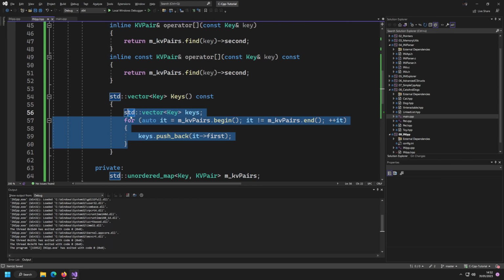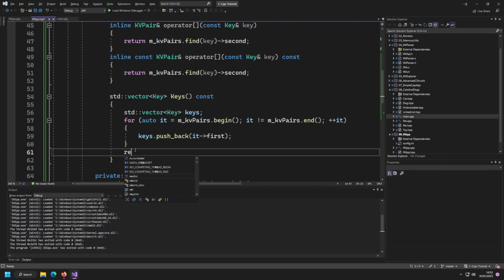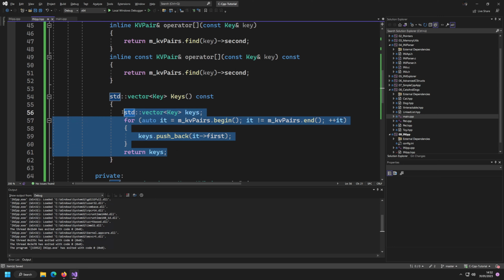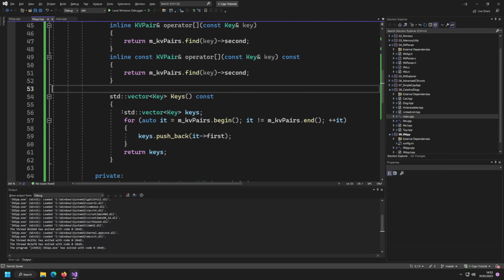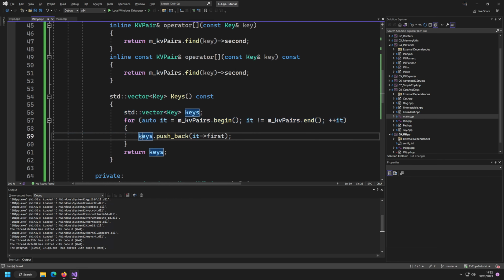So what we are just doing is we are copying these over, and then I'm going to return keys. Now I think this might be doable in fewer lines with template magic and standard library magic, but I think for now this is sufficient. Right, so now you also see how the vector works.